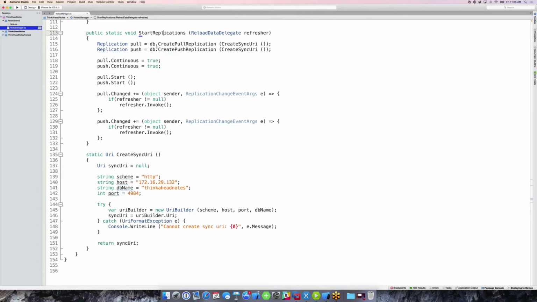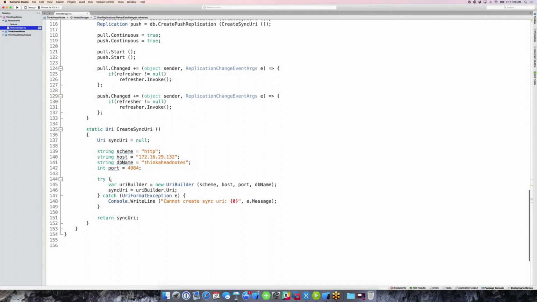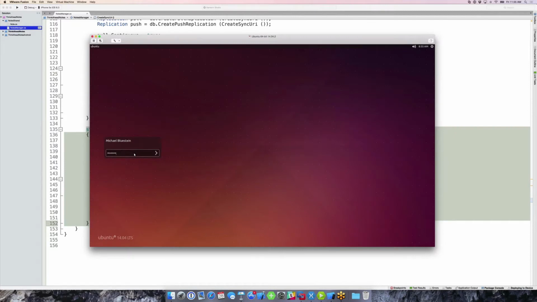But introduce the syncing part now. I throw around the word sync, but the API calls it replication. That's probably the proper terminology to use. You create these replications. I'm going to jump ahead. The method on the bottom is just this little thing to create a URI. I'll just show you here what I have running in a little virtual machine.